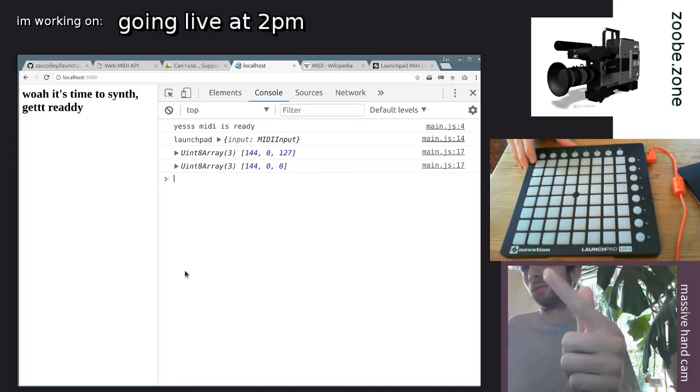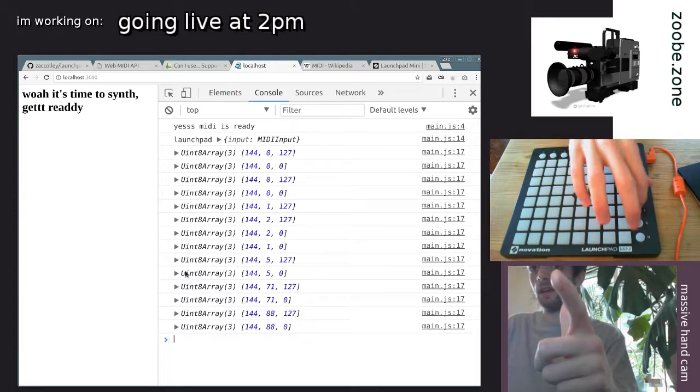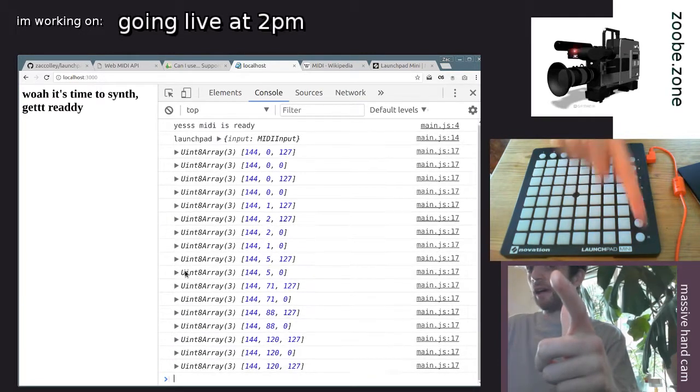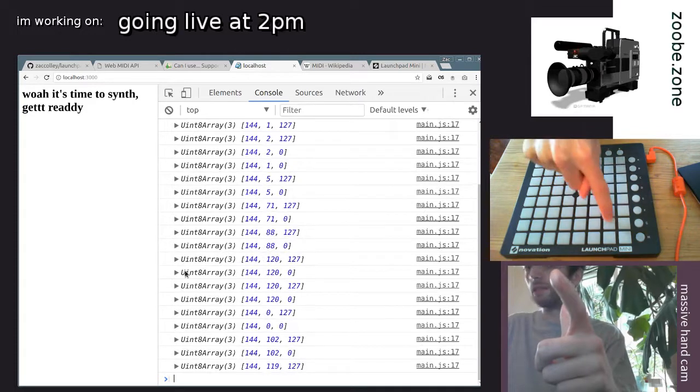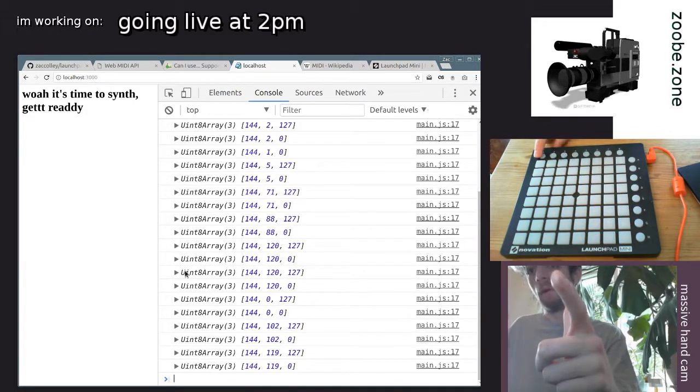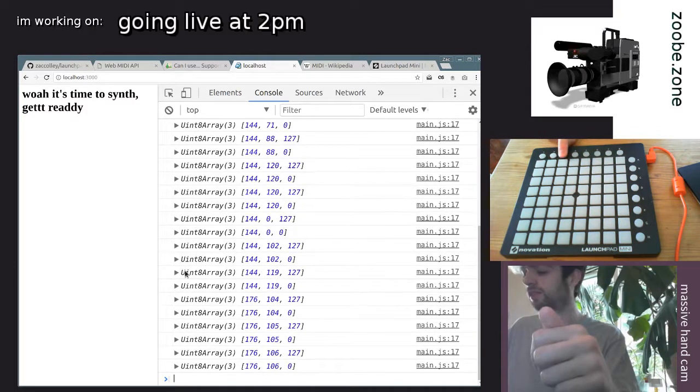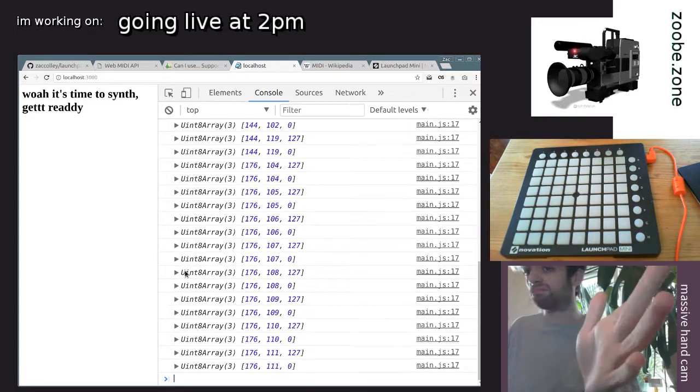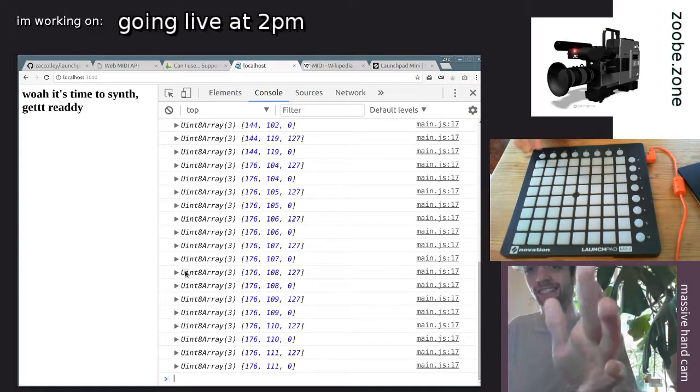So then we can use that to detect whether it's been pressed down or up. I'm not really sure what 144 does. All I know is that if you press any of these ones, so A to F, and any of the ones in the middle, they're all 144, but these top ones are 176. I don't know why, but it is different.